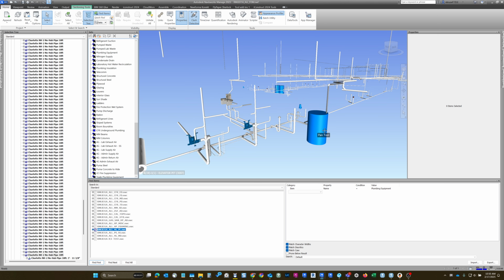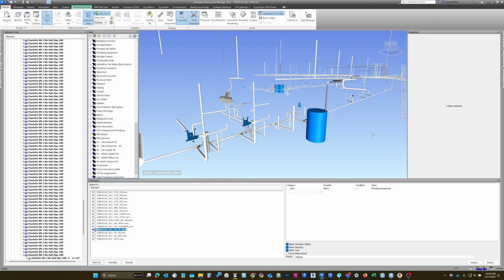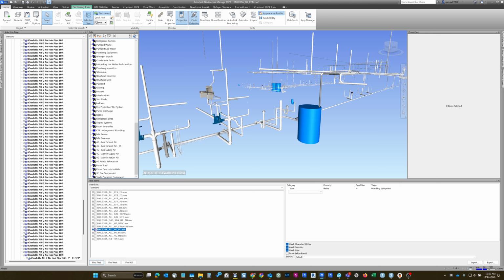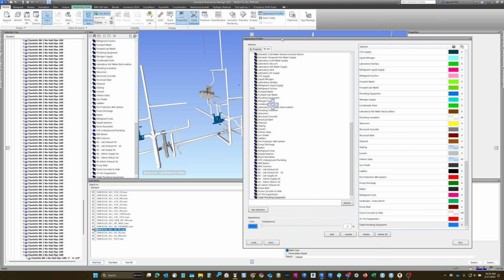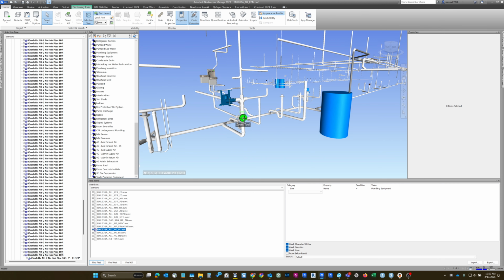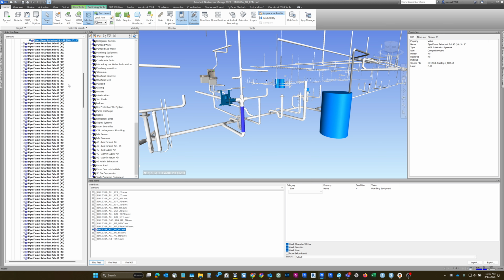Okay, quick video just to show you the process for setting up search sets and ultimately appearance profilers with trade models that we're not getting. Just off screen I've got my appearance profile, so I'll bring that back in as I need it. So in this project, I just want to look at our vent sanitary.